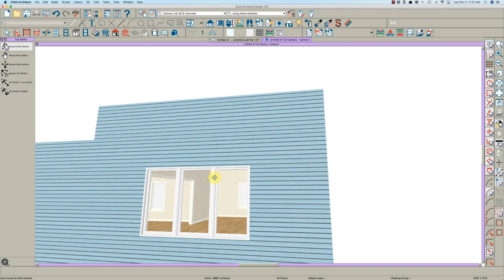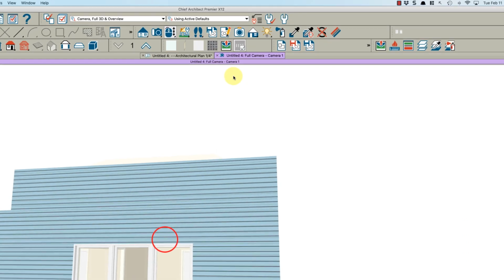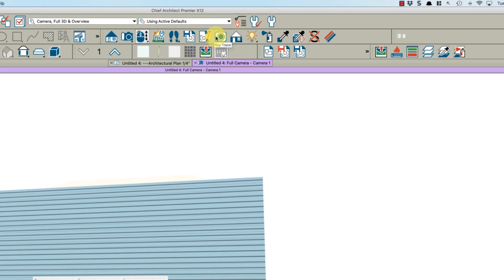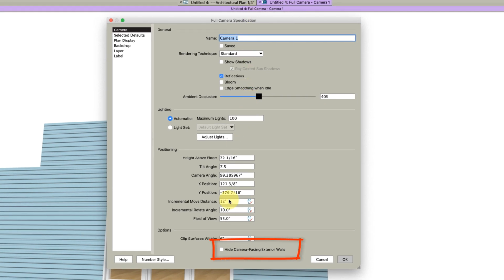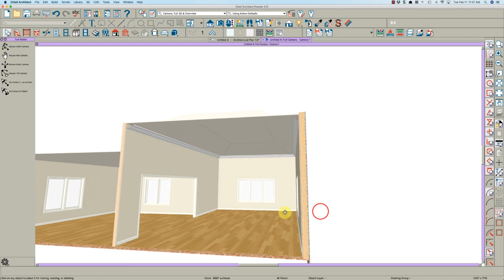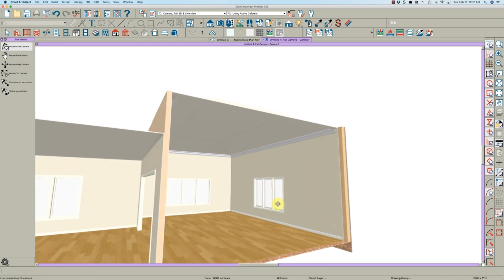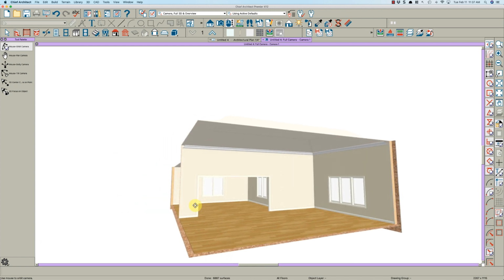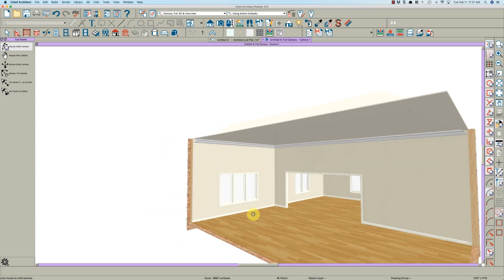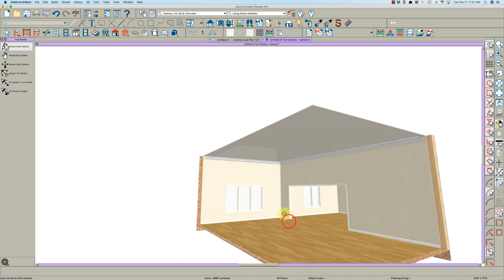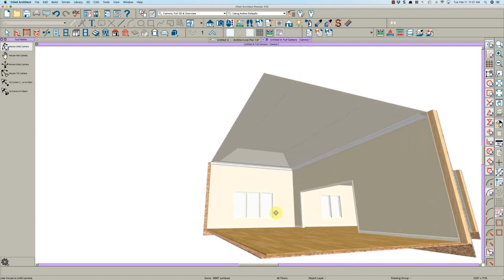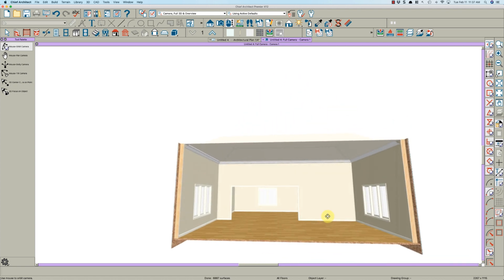So if I turn it off and I'm here in this room overview camera, I think you can go right here to the edit active view maybe. And right here at the bottom, see where it says hide camera facing exterior walls? Just click that and it'll go off. So as you go around, all your exterior walls kind of disappear, so you can see inside these rooms, especially if they're like small rooms. I think it gives you a good perspective on things.